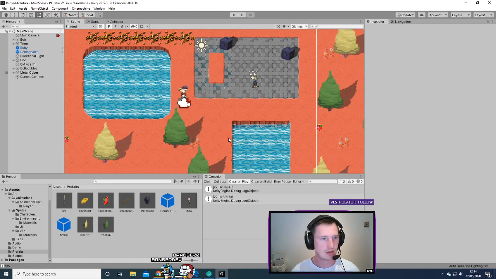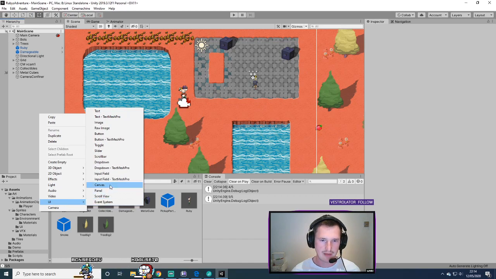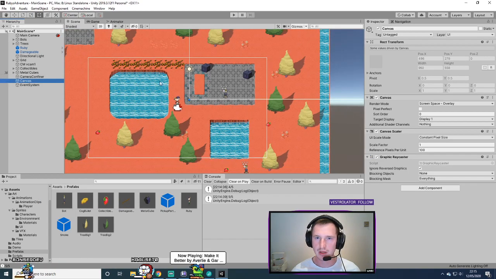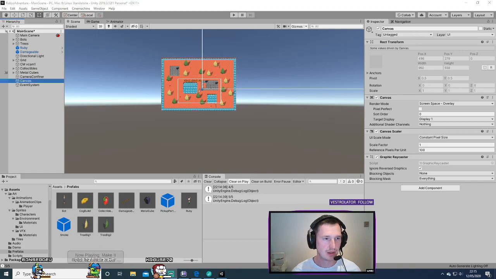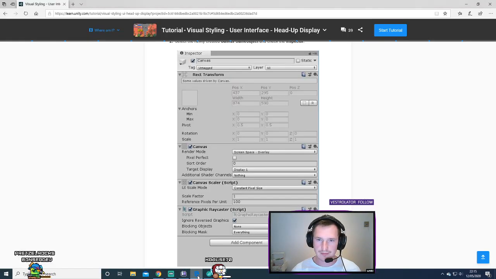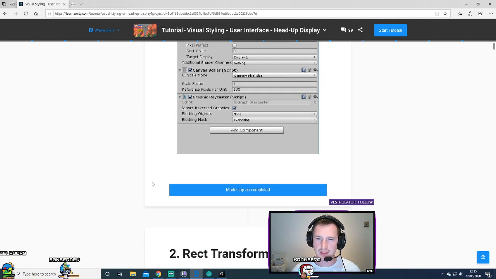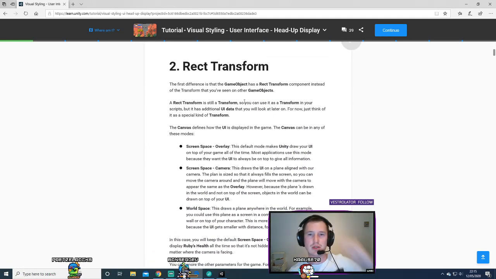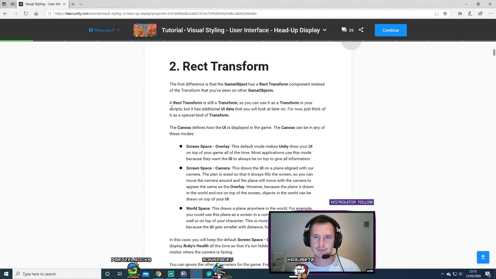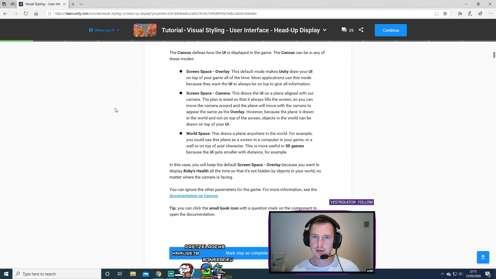So this time, let's dig into the user interface stuff. It said create a new component. Create, and it was UI canvas. Here we are. Wow, that's a big canvas. So this is the inspector for it. Graphic Raycaster, yeah, we've done that. The first difference is that the game object has a rect transform component instead of the transform that you've seen on other game objects. It's still a transform, so you can use it to transform your scripts, but it has additional UI data.